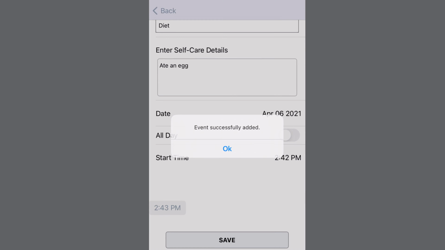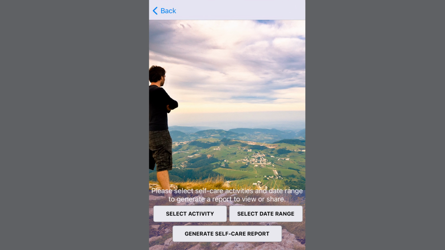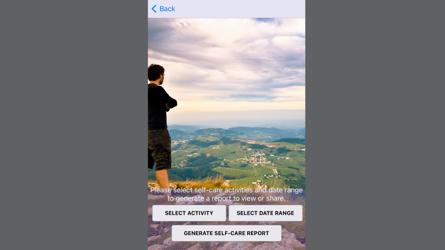Once you have entered a self-care activity on the Care Log, the next screen will include any activities you have logged for that day and the time and date you last logged. Once you are done, you can generate a report so that you can save. We would recommend creating a report weekly or monthly. Generate Report screen on the app with an image of a person standing overlooking mountains with the buttons Select Activity, Select Date Range and Generate Self-Care Report.